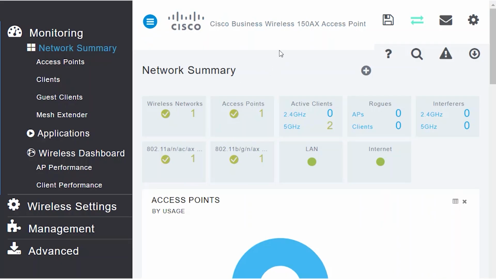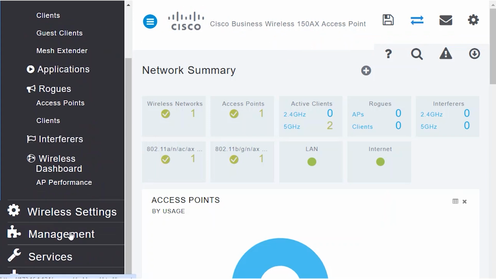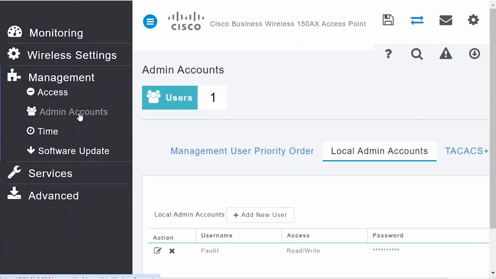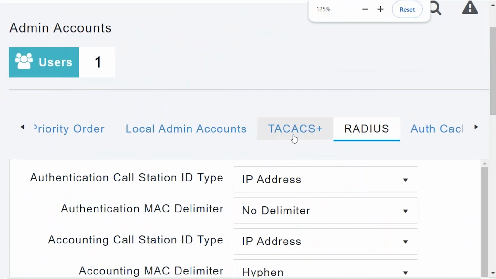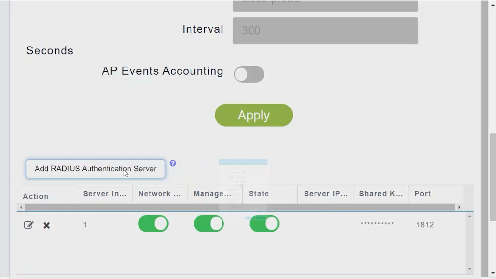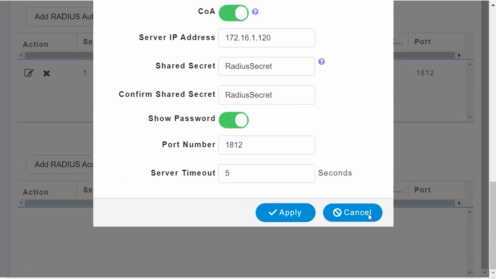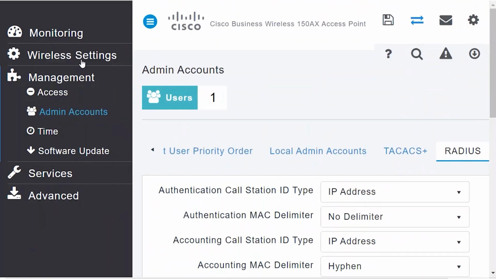After logging into the CBW GUI, switch to expert view, navigate to management, and then admin accounts. Click on RADIUS. Set the authentication called station ID type to IP address and the authentication MAC delimiter to no delimiter. Add the RADIUS authentication server and apply the settings. Next, move over to wireless settings.